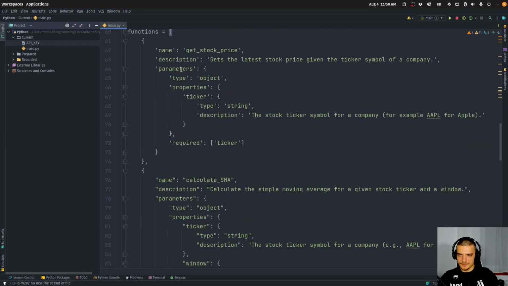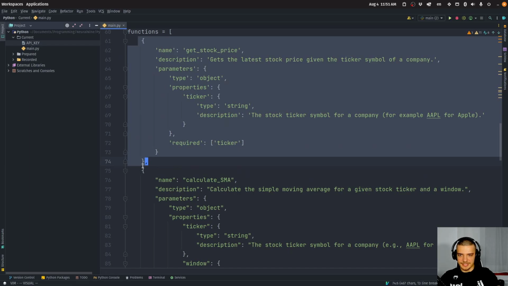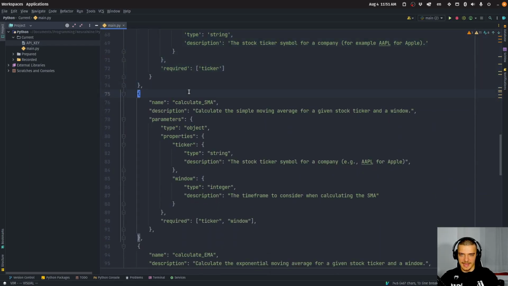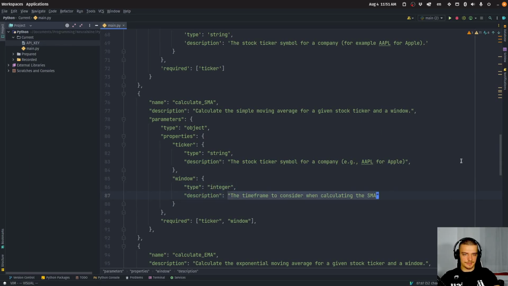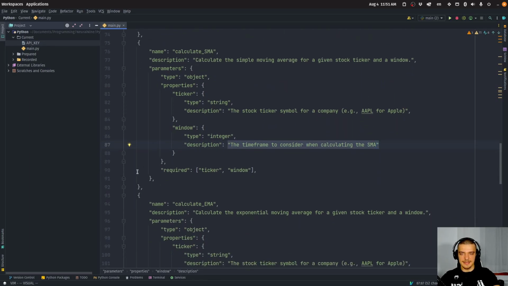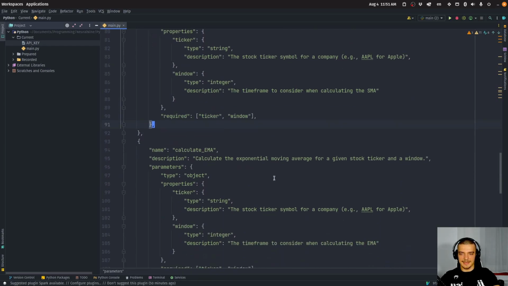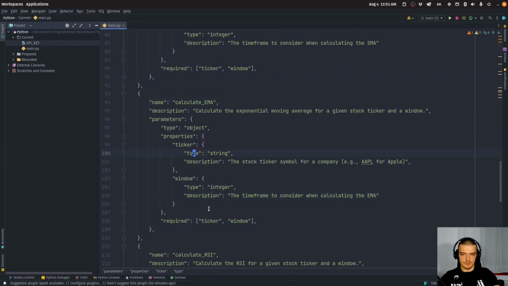So let's go through them. This is what we just defined, and everything else works in the same way. So we have calculate SMA, description: calculate the simple moving average for a given stock ticker and a window. Parameters, type object, properties, ticker, and window as separate parameters here. Type string, type integer, description: the stock ticker symbol, description: the time frame to consider when calculating the SMA. Both are required. And the same for the EMA, just with a different name.